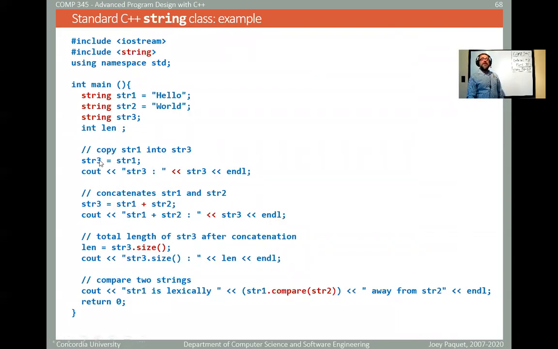So this is basically an example of code. Some of you might see that it looks like pretty much what you do in Java. For example, using the plus operator to concatenate two strings. You also have the size operator that allows you to know the size of your string. You have the compare operator and so on. So this is much more usable than the C-style strings.